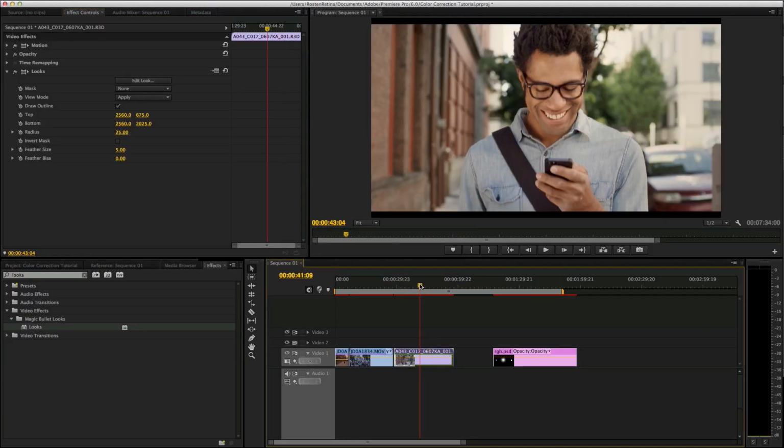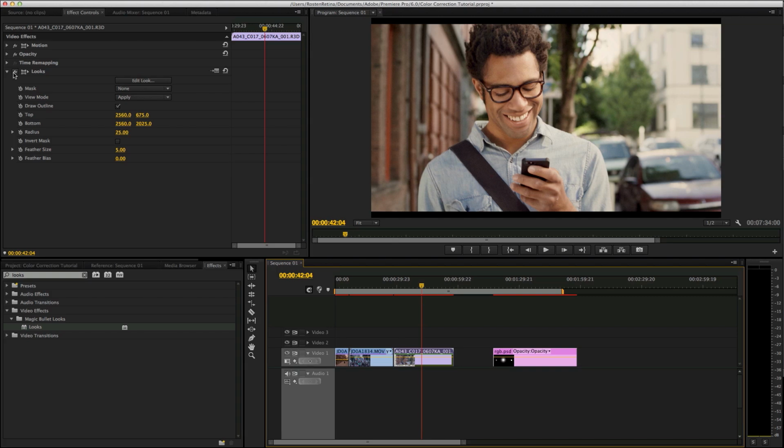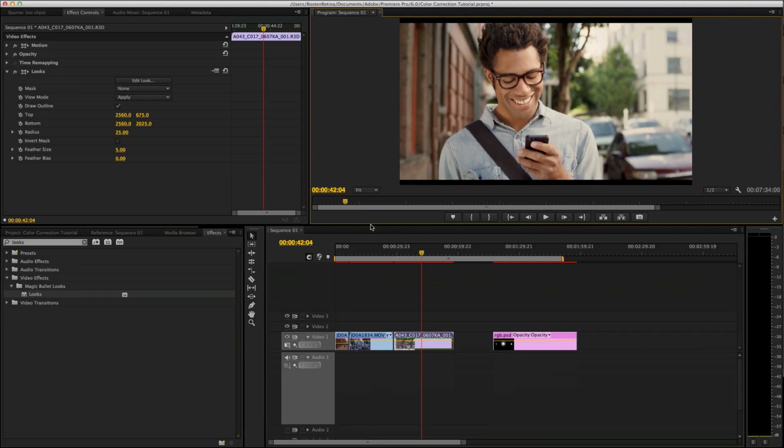So let's look at a before and after. So here's after and there's before. You can see that there's more contrast in the image. It's warmer. Levels are where they should be. So in summary, what have we learned? When you're finished editing your piece, and you've got the picture locked, meaning you're not going to be making any more editorial changes, go through clip by clip and set the levels on every clip.